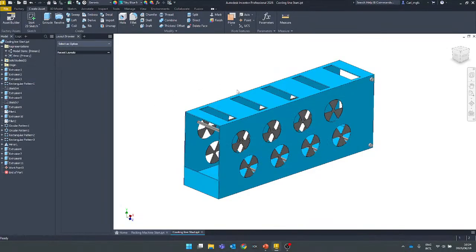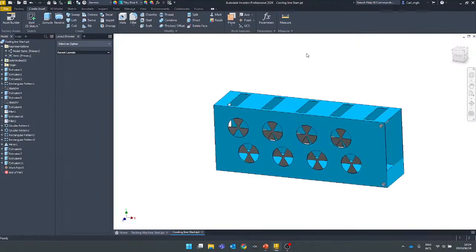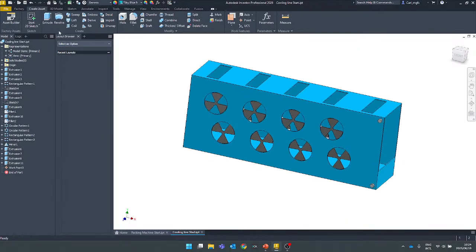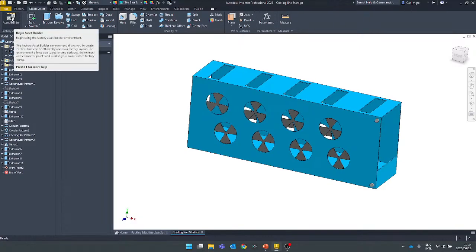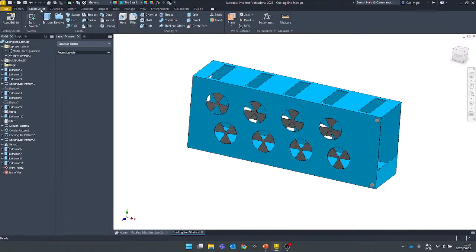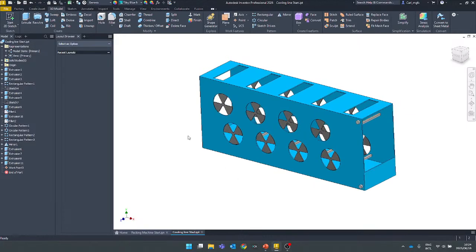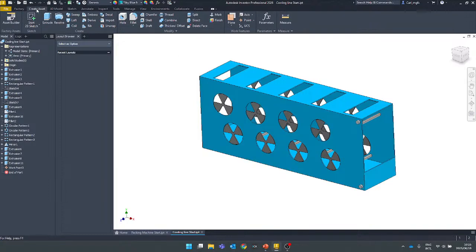So that brings us to demo time. I'm going to jump back into Inventor. And over here, we'll now go to the asset builder. So basically here in our 3D modeling environment, I've got a part open. I'm able to go over to create asset, and there is the asset builder option here.